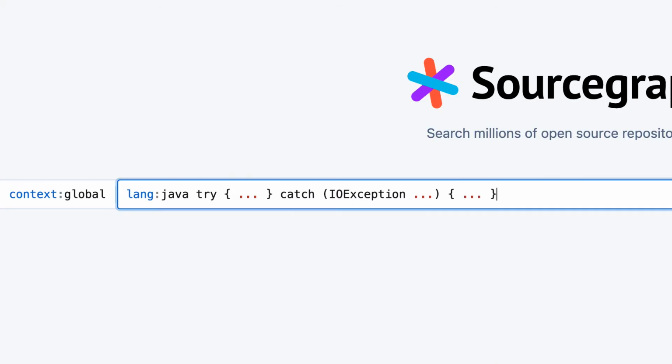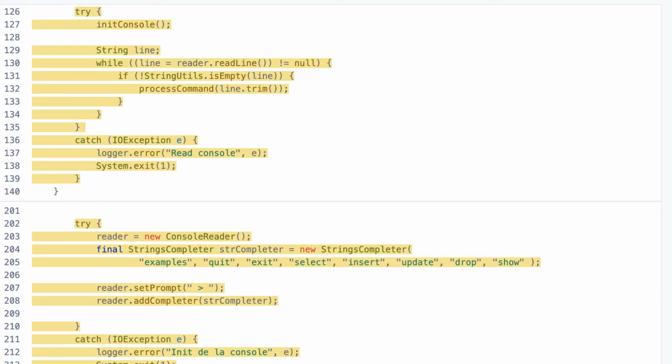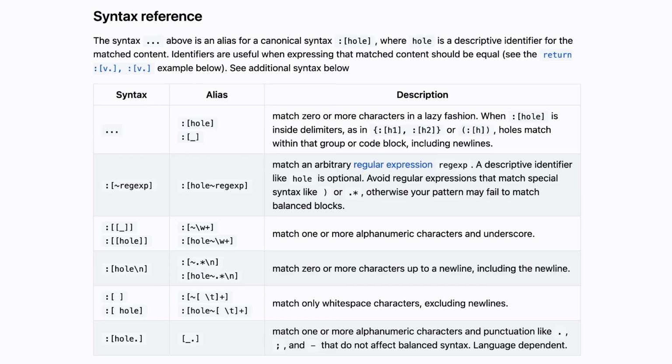Now, here's another structural search for a try-catch statement. As you can see, it's matching blocks of multiple lines and is taking into account the nested nature of the curly brackets here. There are other structural placeholders available for matching more advanced patterns. For example, you can match regular expressions within structural search patterns.